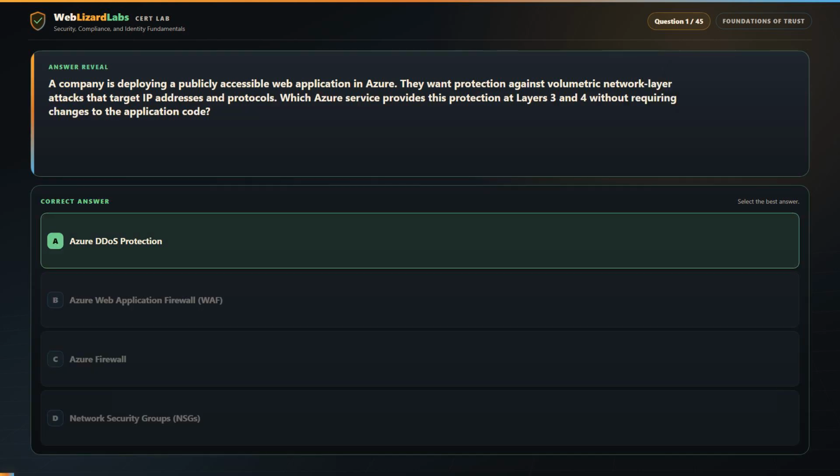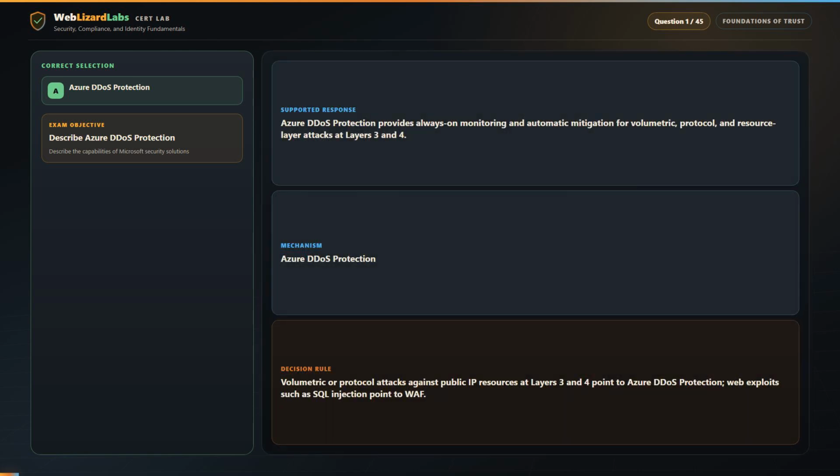That leads to A, Azure DDoS protection. Volumetric or protocol attacks against public IP resources at layers 3 and 4 point to Azure DDoS protection. Web exploits, such as SQL injection, point to WAF. Azure DDoS protection provides always-on monitoring and automatic mitigation for volumetric, protocol, and resource layer attacks at layers 3 and 4. It protects Azure public IP resources without requiring application code changes.